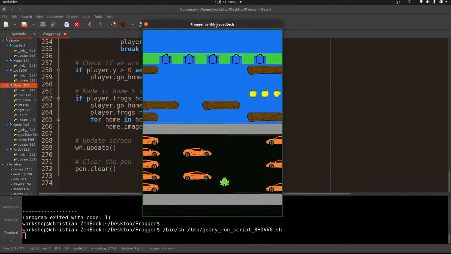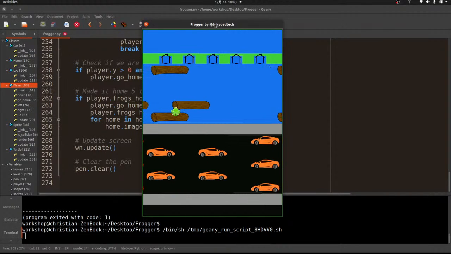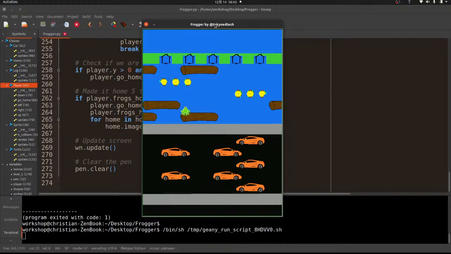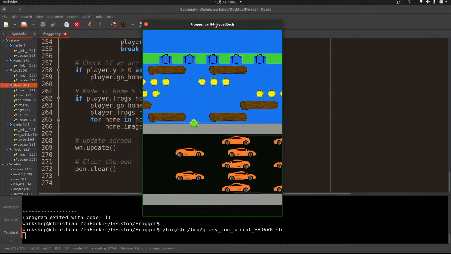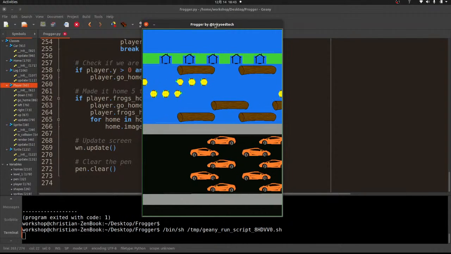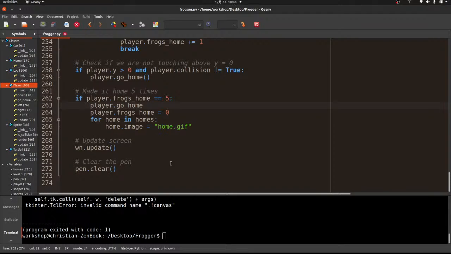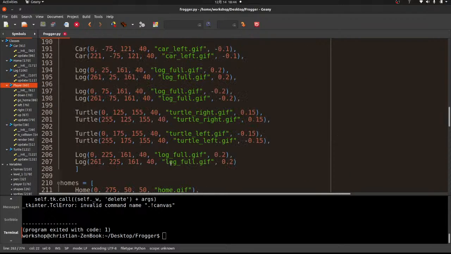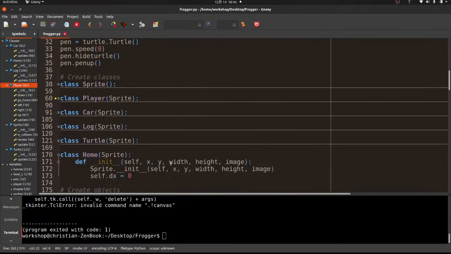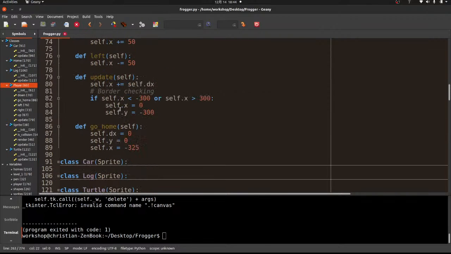Oh, fudge. Yeah, those turtles are really annoying. Ooh, what happened? That's weird. Oh, jeez, what the heck did I do? I've got to fix something. Something's wrong with my player go home thing. Negative 325, self.y, self.x equals 0. That was pretty dumb.